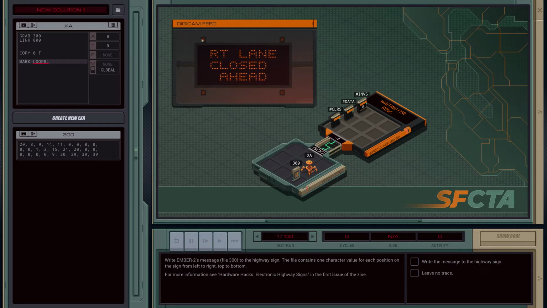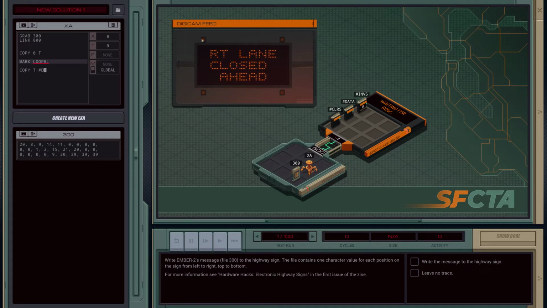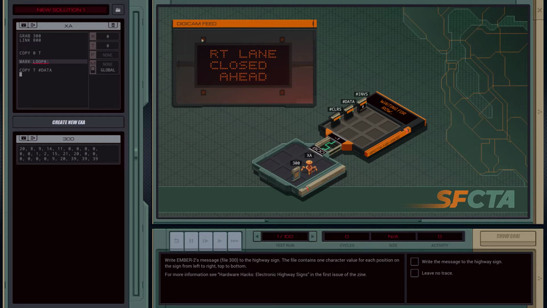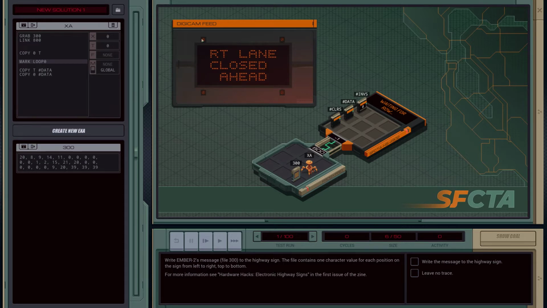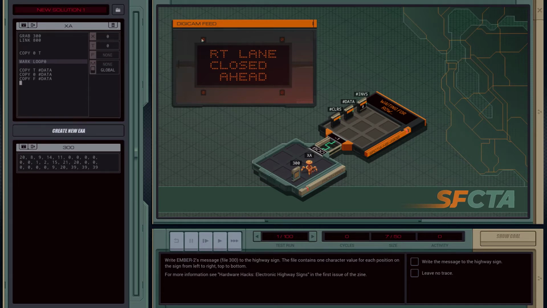So this is what we're going to write, first pass of the loop: we're going to copy 0 to data. So I'm telling it the x, now the y. T is going to represent the horizontal position, so copy T to data. Now I'm going to copy 0 to data. That's the vertical position. And now I'm going to copy F to data. And so that'll write the character correctly.